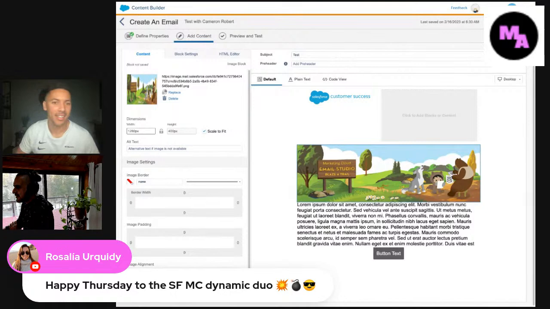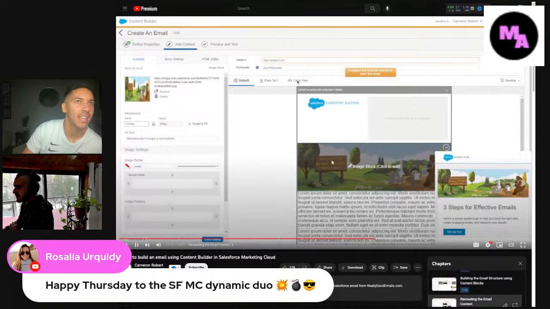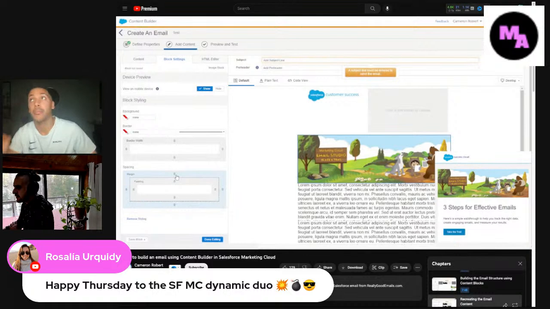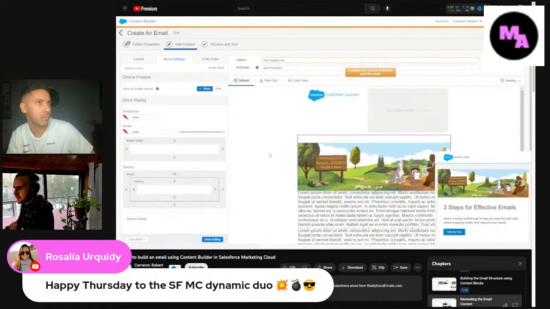Now, on the original, we can see there's about a 20 or 30 pixel padding between the top of our email and where this hero starts. So in our image block, we need to go into our block settings and add some space. I'm going to use the margin setting this time. We'll again unlock it and put 30 pixels at the top. It's going to bump that down.